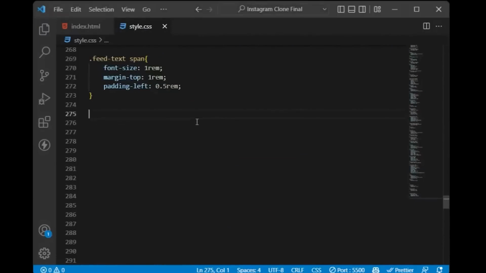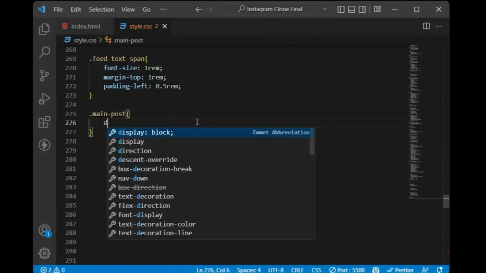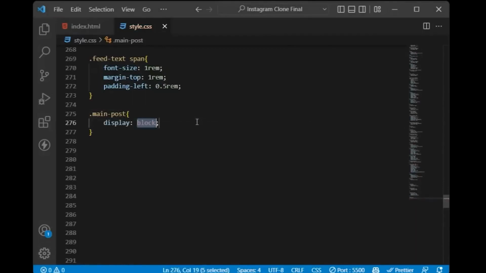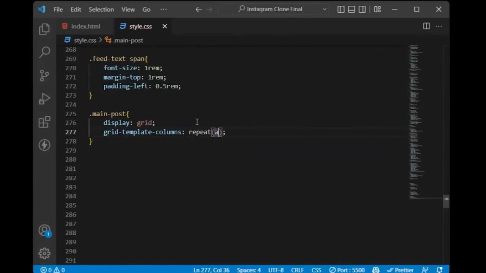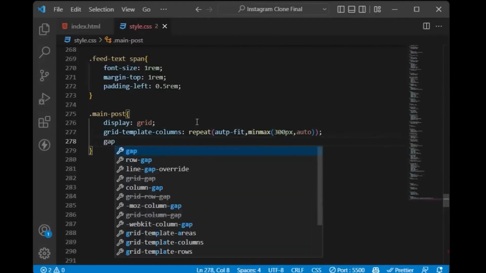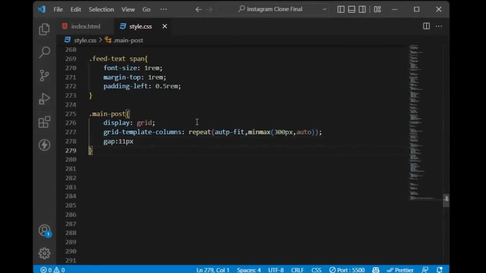Now just add this section as main post. Select main post class. Say display as grid. Grid template columns as repeat, auto fit, minmax, say 300 pixels, comma auto. Say gap as 11 pixels.